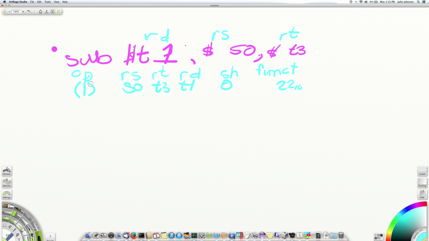Shift amount, we don't use that here in subtraction, so that's going to be a 0. Remember, this is 6 bits. RS gives me 5 bits of space. RT is going to take 5 bits. RD, 5 bits. Shift amount, 5 bits, all zeros. Function, 6 bits. All right, let's start breaking this down and get some numbers here. So the opcode, as I said before, for group parentheses 1, is simply 6 zeros.